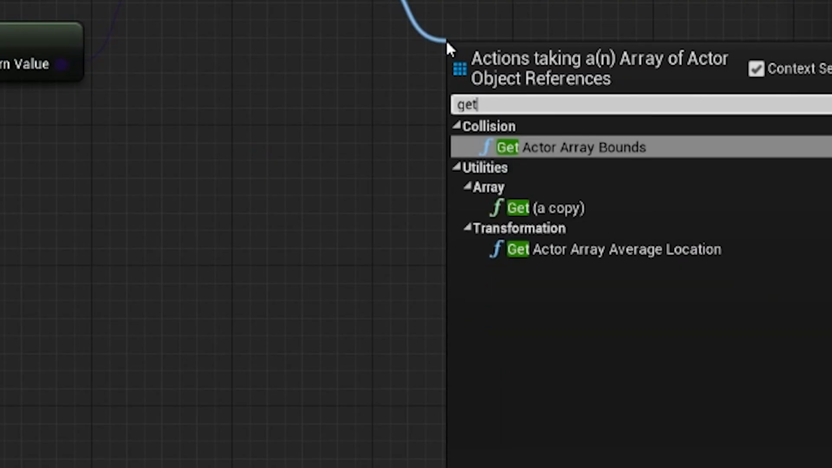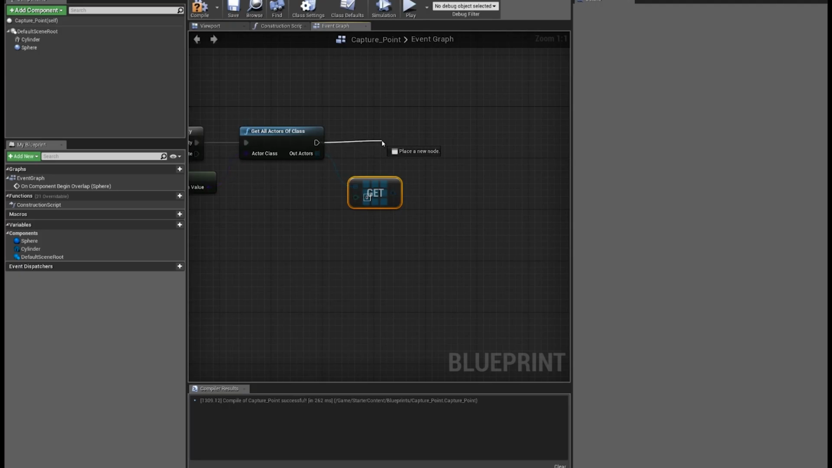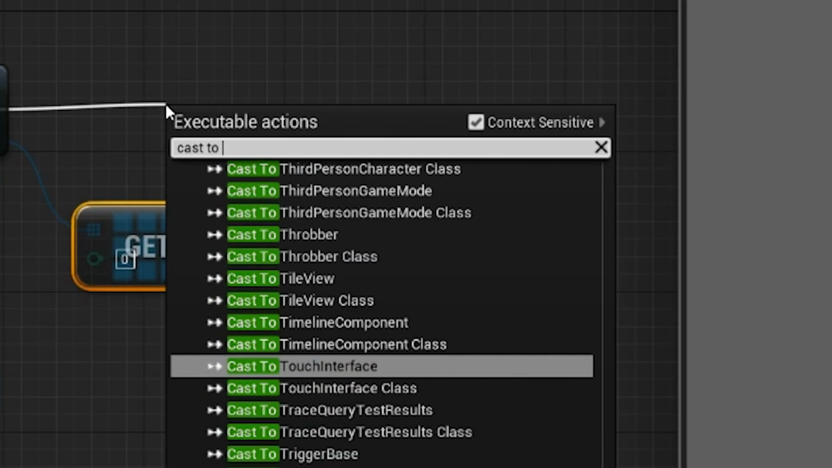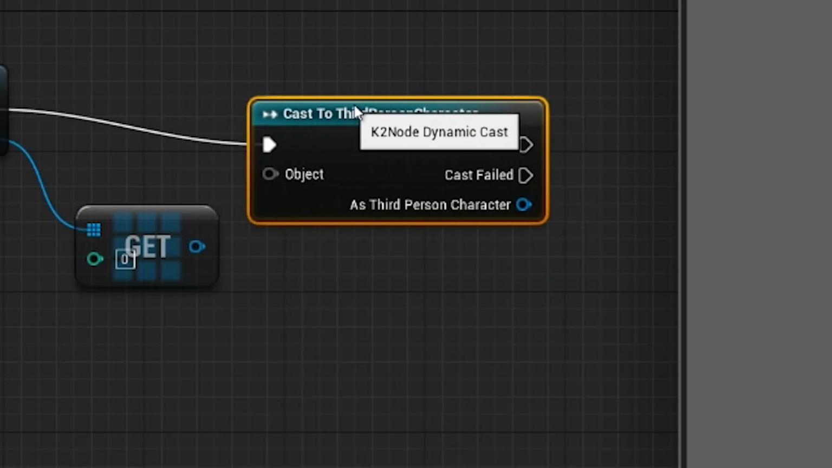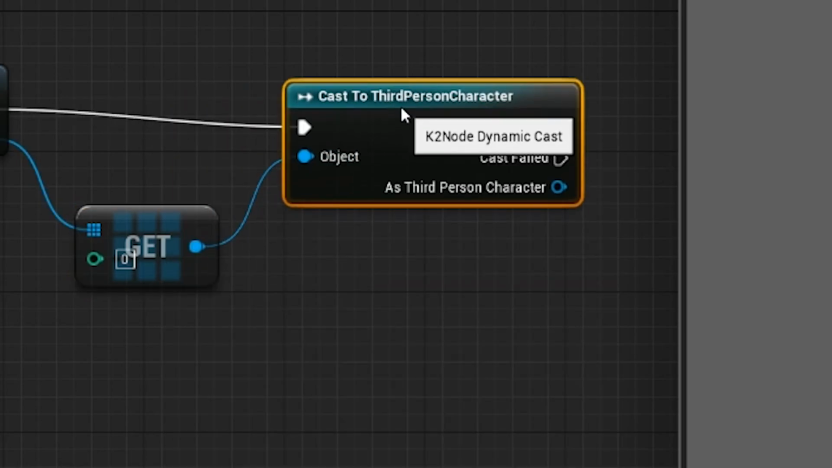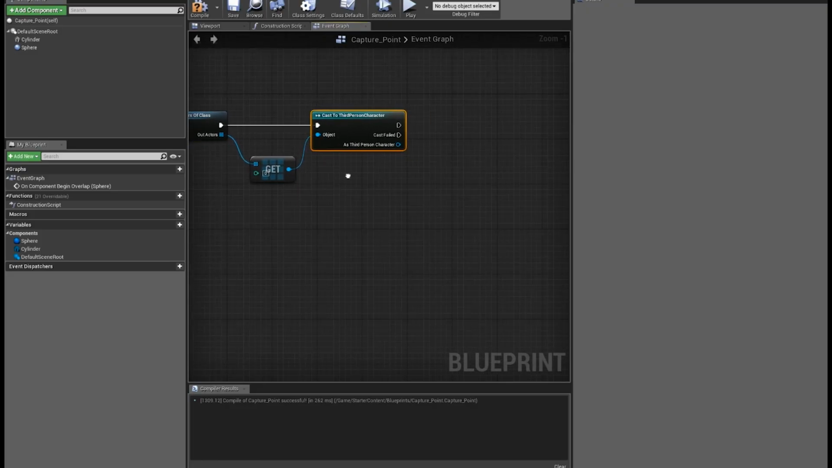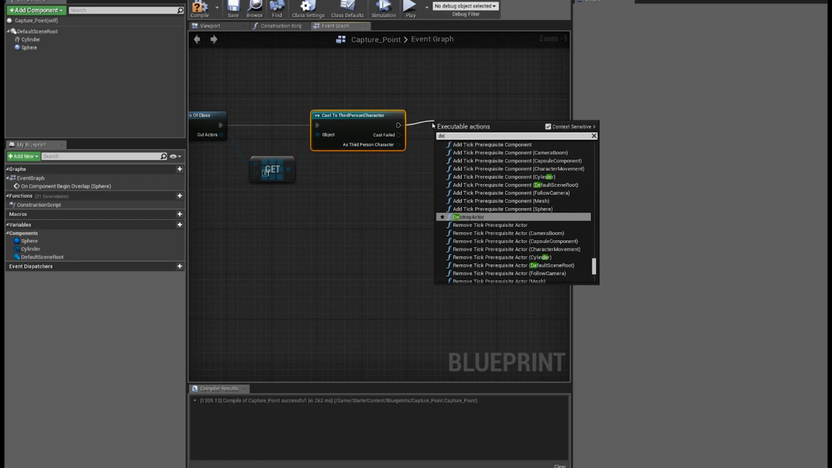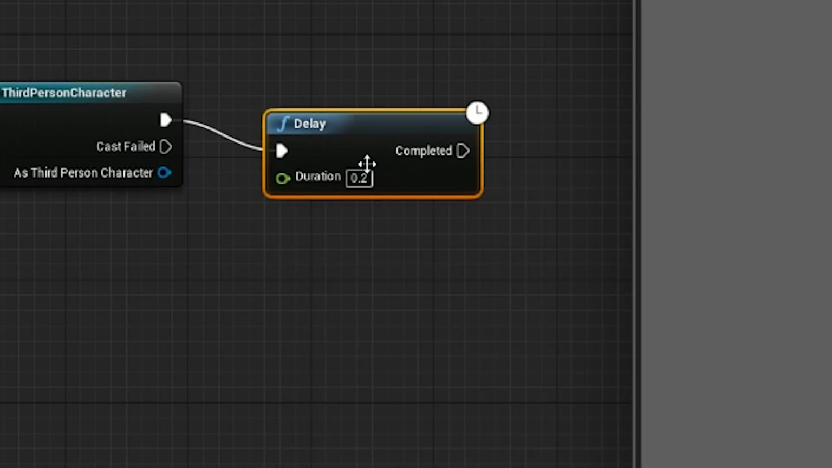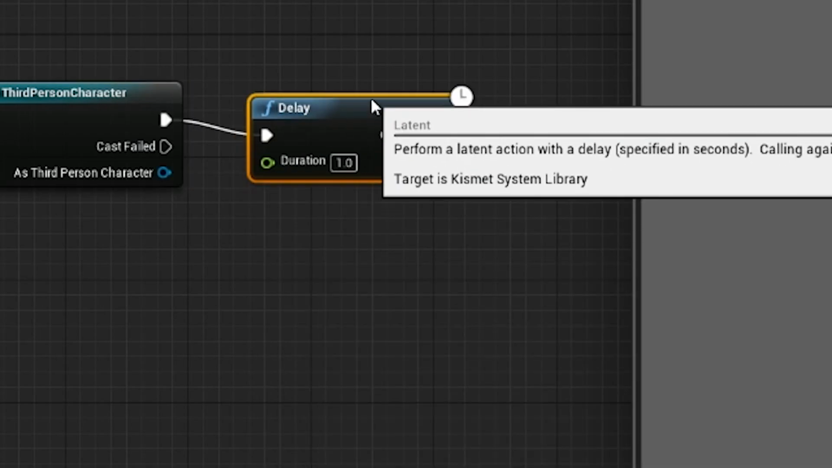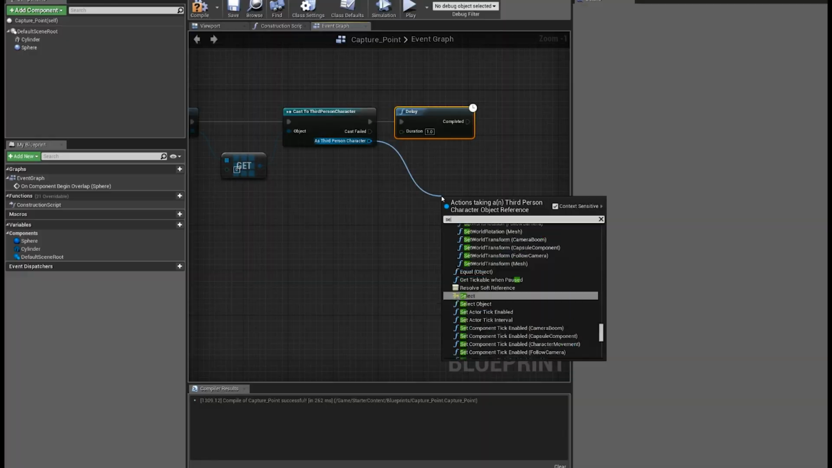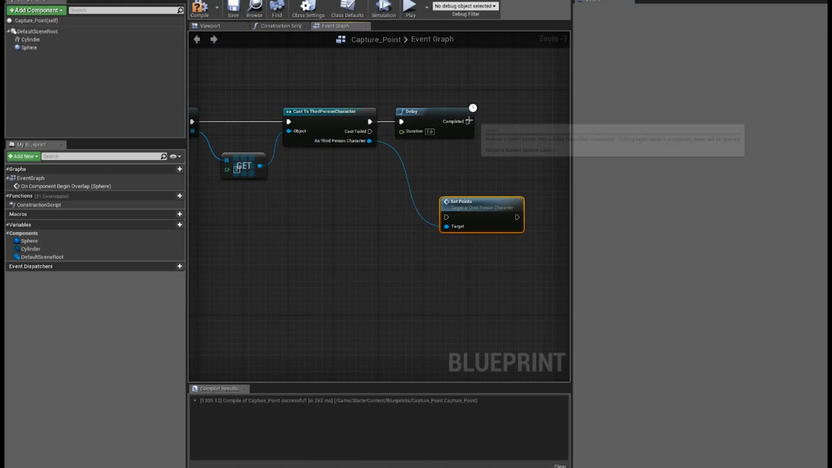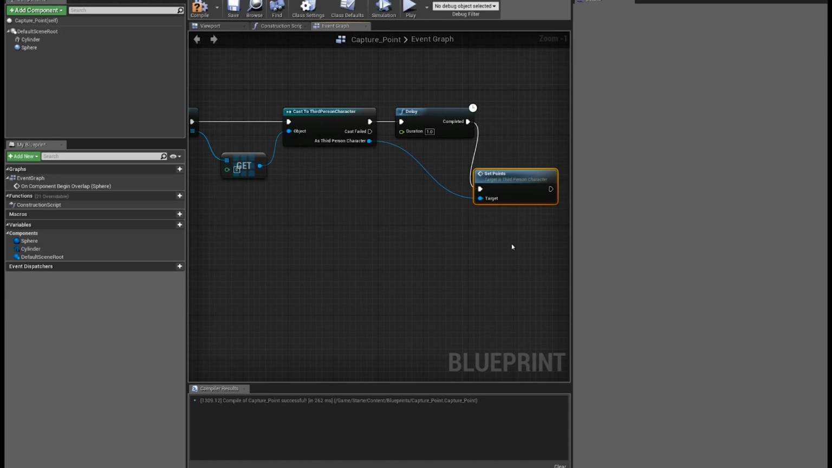We're going to do get a copy, and then we're going to go to our cast to third person character, and the get is the object, and we're going to do a delay of, let's say, 1 second, and then as third person character we're going to call back our function of set points, and when the delay is finished we'll run the function.